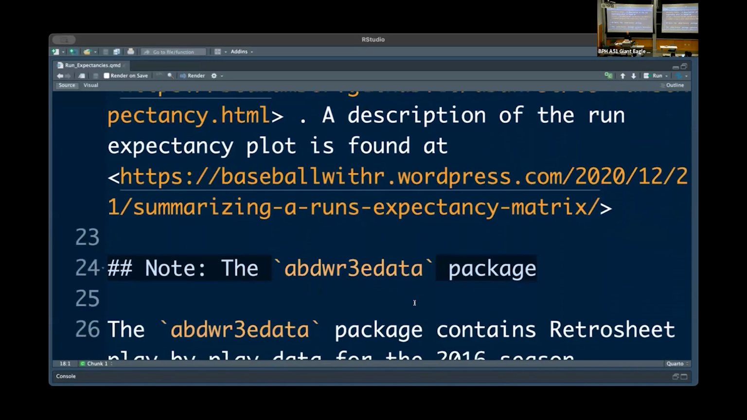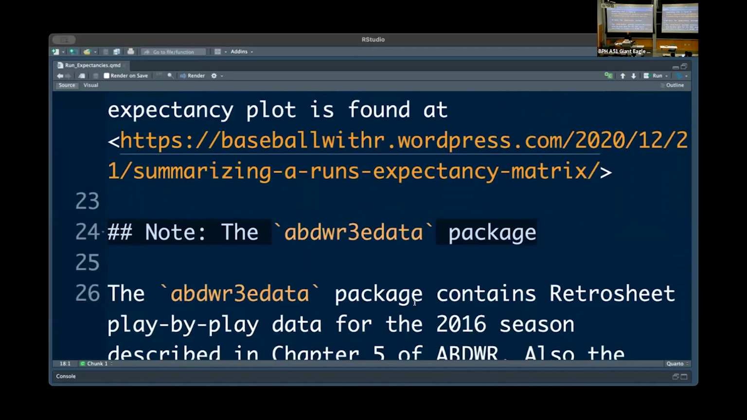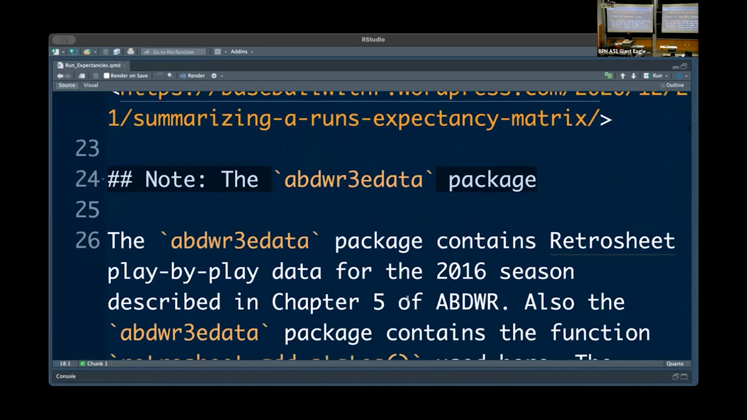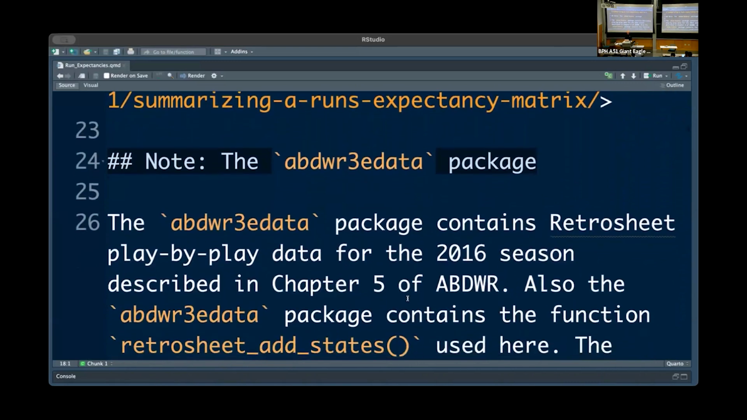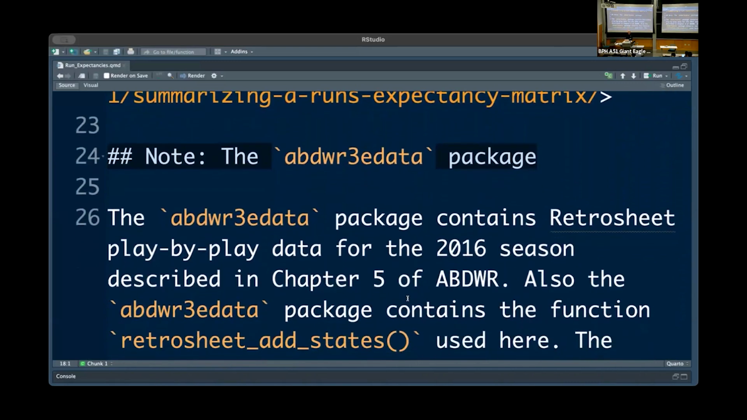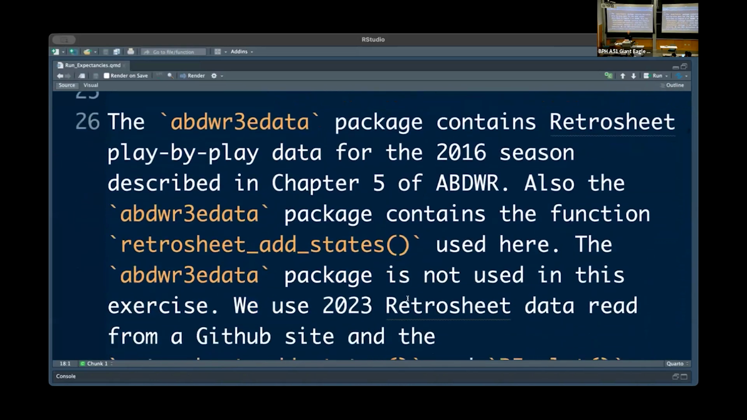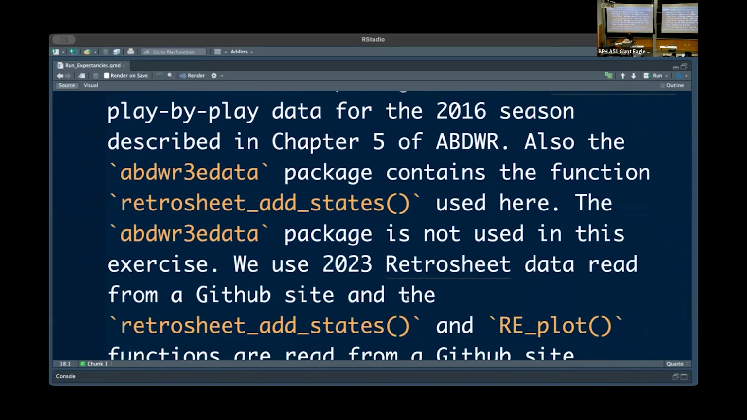Anyway, okay, now connected with our book, there's a package called ABDWR3E data. This contains some data sets and some functions for doing things in our book. I'm not using that package in what we're doing today, okay? We're just going to use a couple of functions.